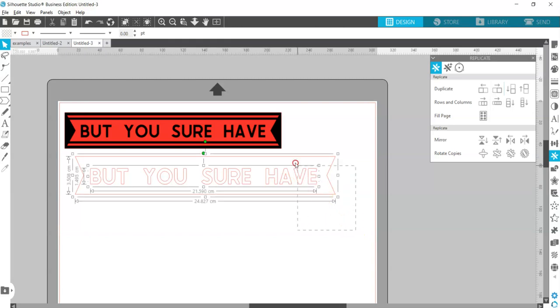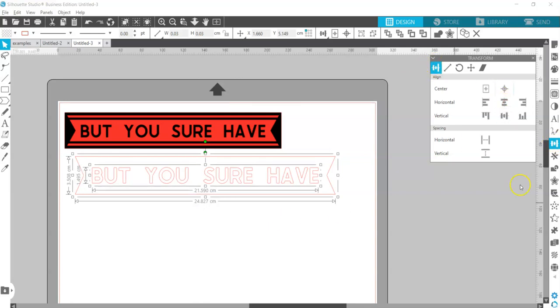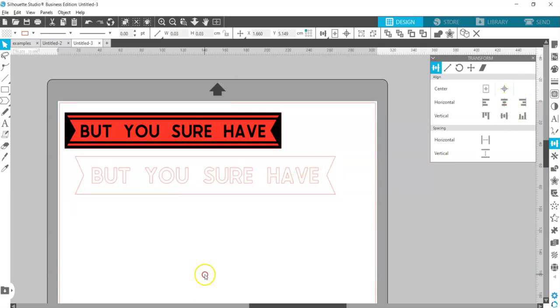The next thing I'm going to do is select the banner and my words, and I'm going to center them. So using the transform tool under the align option, I'm going to center left and center right. Center horizontally and center vertically. So now my text is perfectly centered within my banner.